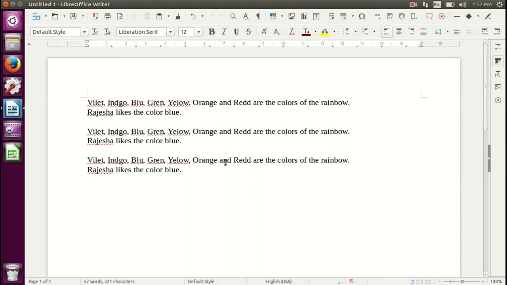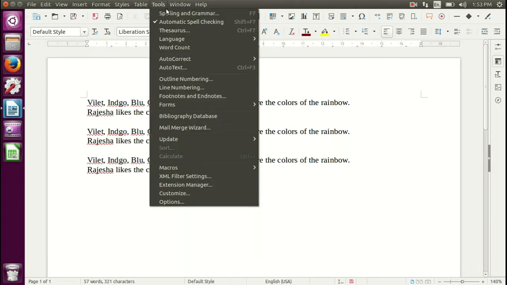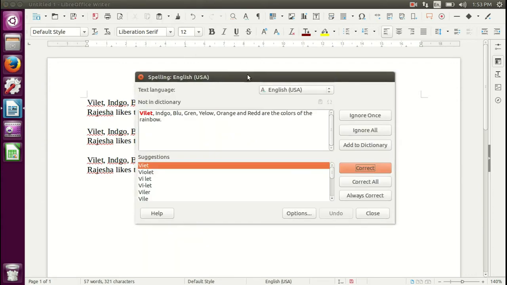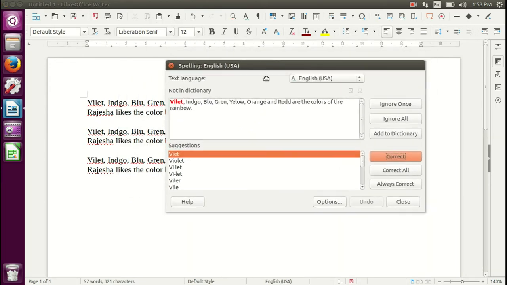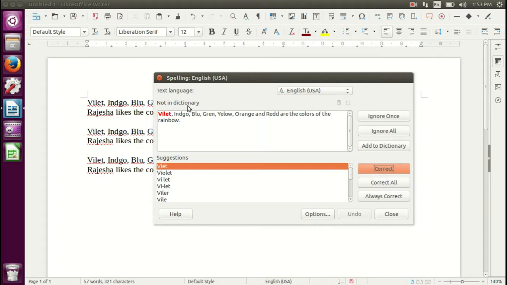So LibreOffice Writer provides us with a few tools that we can use to correct the whole document a little more easily. And to do that, let me place the cursor in the beginning of the document and then click on Tools, Spelling and Grammar. When I click Spelling and Grammar, this is the dialog box that appears. And we notice that there are a few sections. The text language says English USA.